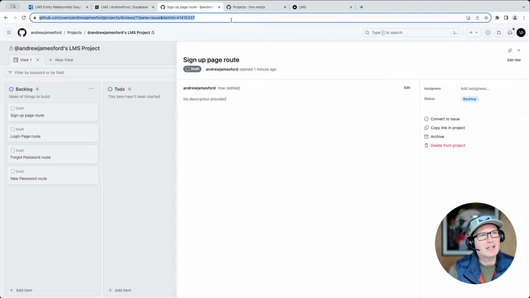the users. So it's got the Andrew James Ford there. That's my GitHub username. It's got projects. It's got a number 4. So that's obviously the project number 4 that's been created. And you've even got like a view there. It's got like an identifier of 1, and it's actually even got some parameters there.